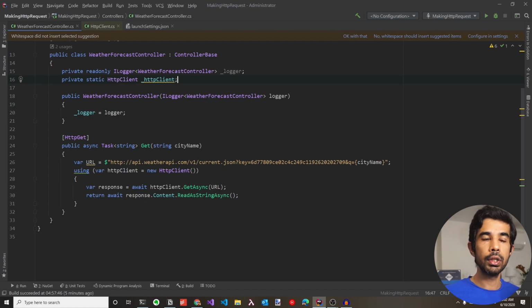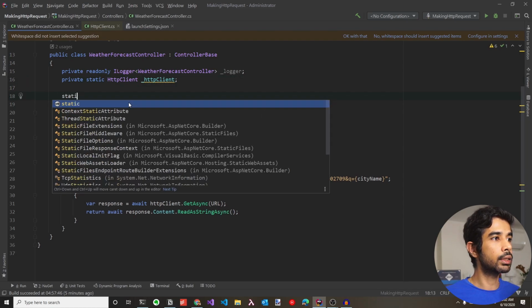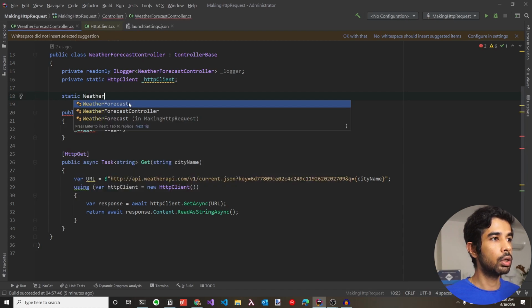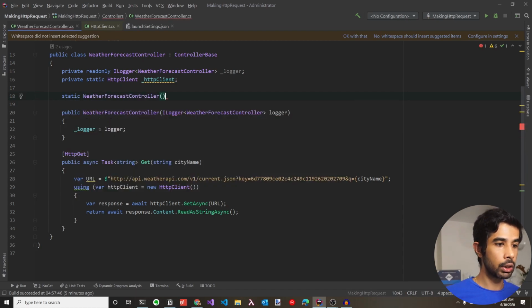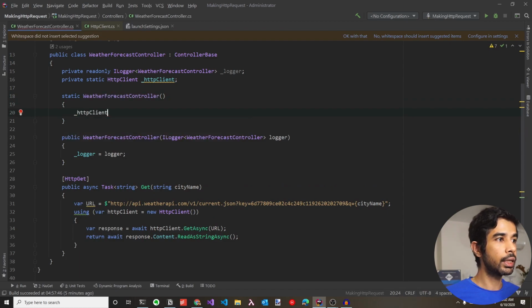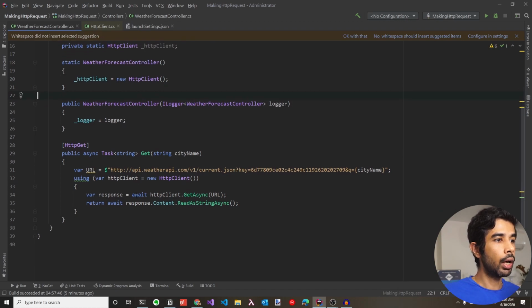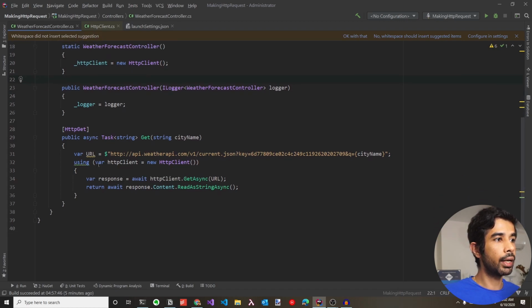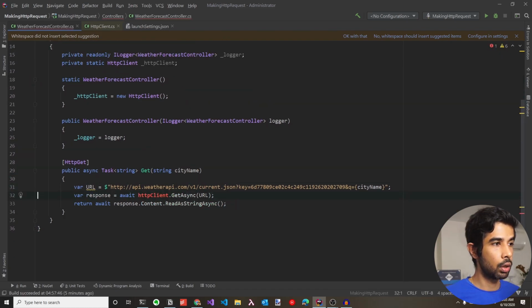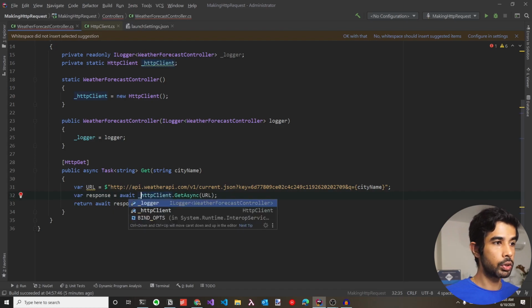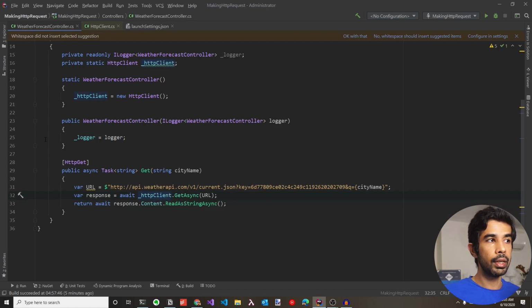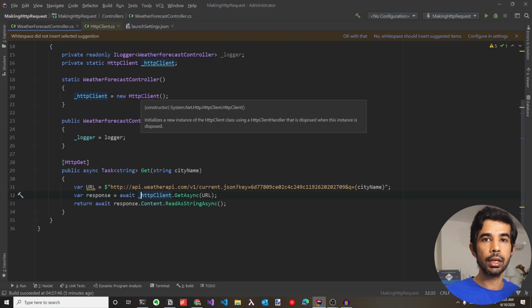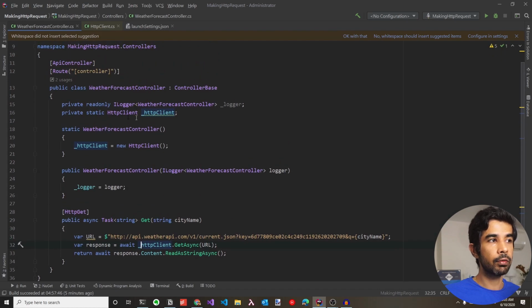To set the value for this instance, let's create a new static constructor for the weather forecast controller. So let's specify static weather forecast controller and create the _HttpClient instance inside that using the new HttpClient. Let's come down and make sure we use the new HttpClient instance that's part of the static variable. So let's remove the using statements and also make sure to replace this using the _HttpClient. Now in this case, the HttpClient instance is only created once when the application starts, and then it will be reusing that static instance from this class variable.